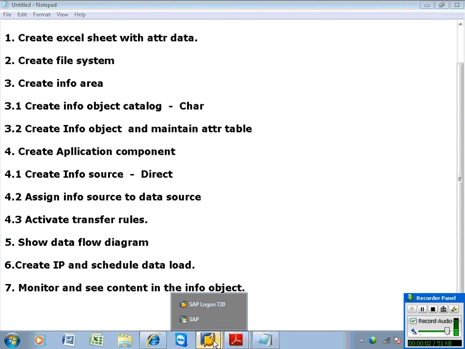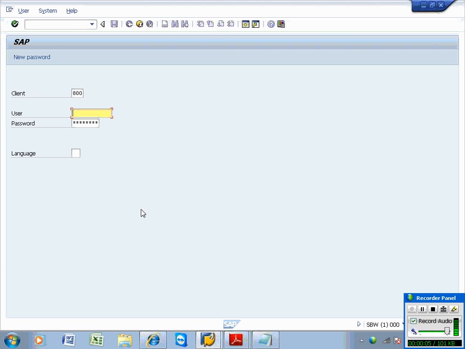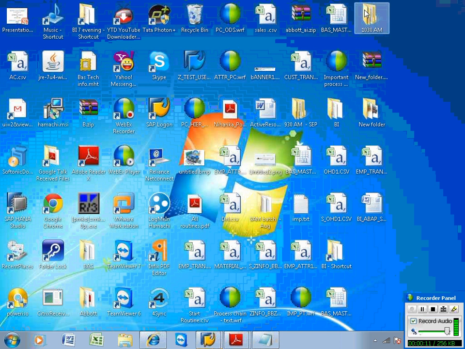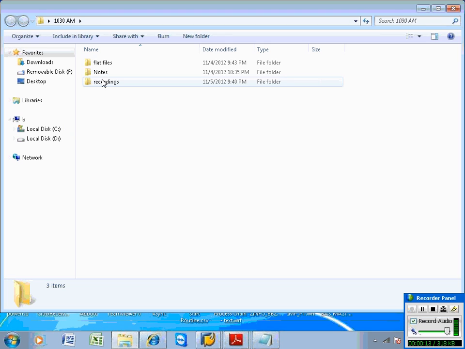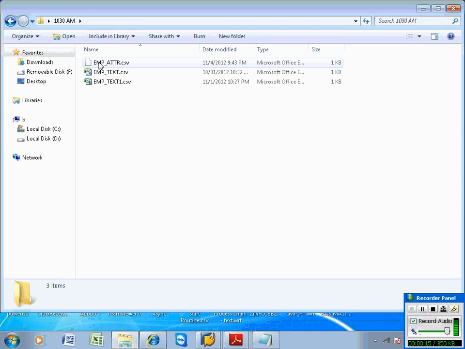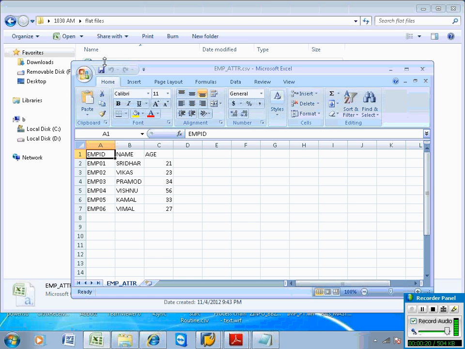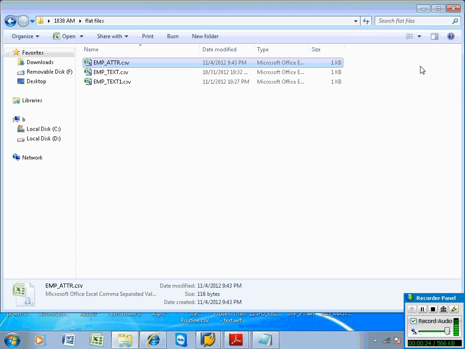Now, first, yesterday we created one file. You can make use of that file. No need to create flat files and file systems again and again. This is the file we created yesterday, and I am going to make use of the same file. The first step is completed.